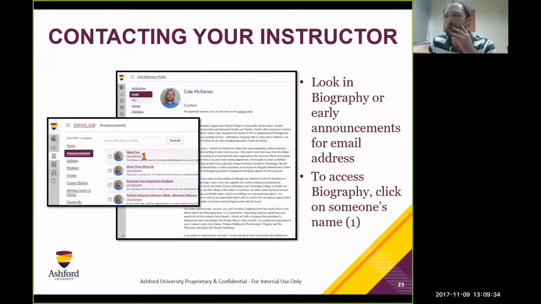And then another thing about email within the system is that email is not as user-friendly within Canvas as it was within eCollege. But there's a couple different ways you can get to your instructor's email if you would rather that be the medium of communication. You can usually click on somebody's name and it'll take you to their biography, in which they usually have it. And then also you can look in some earlier announcements, usually welcome announcements or something. Faculty will have mentioned it there.